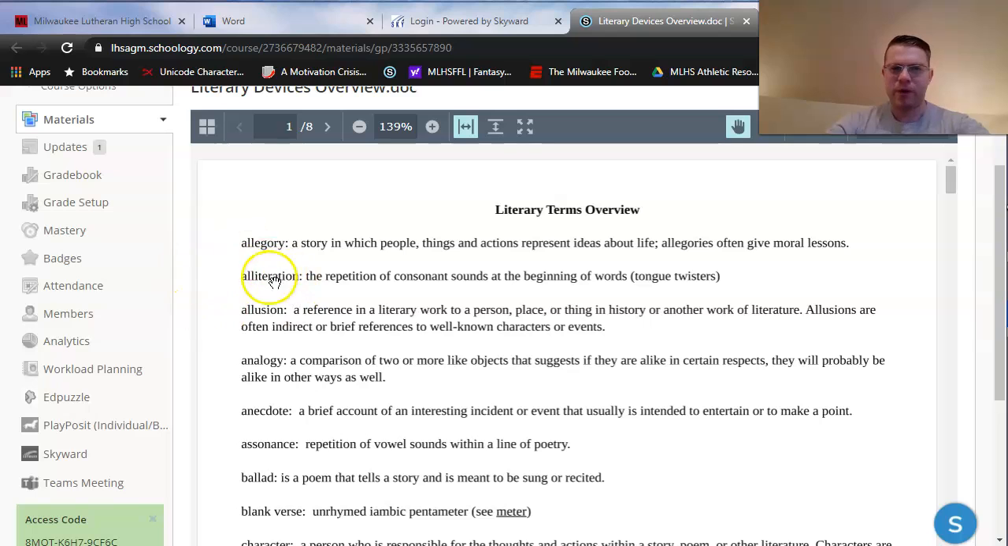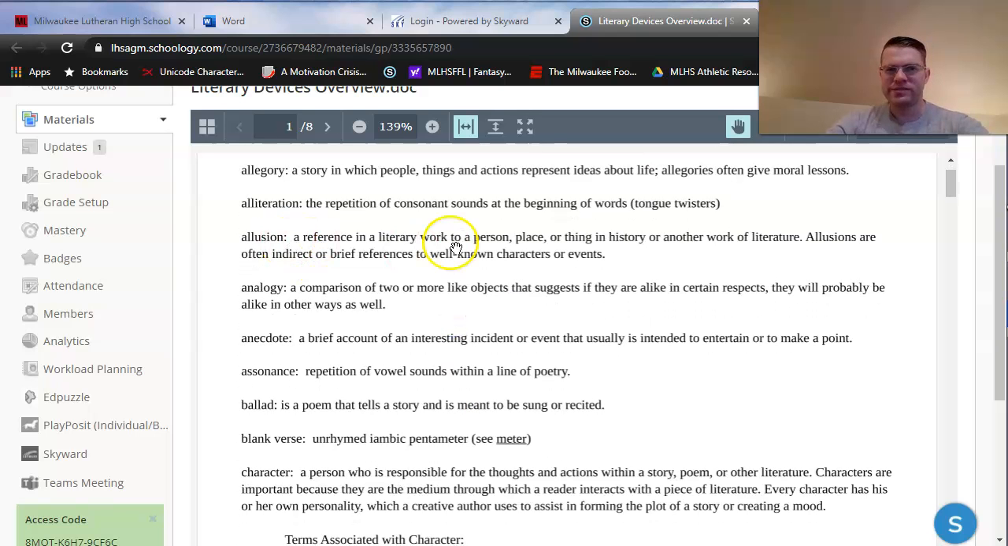Alliteration, be on the lookout for poetry devices, things like repeated consonant sounds and vowel sounds. Allusions are big, especially in poetry and songs. I would take a look for there. Allusions are any references to other works of literature, pop culture, people, places, things. There's a lot of those, especially in poetry and music.